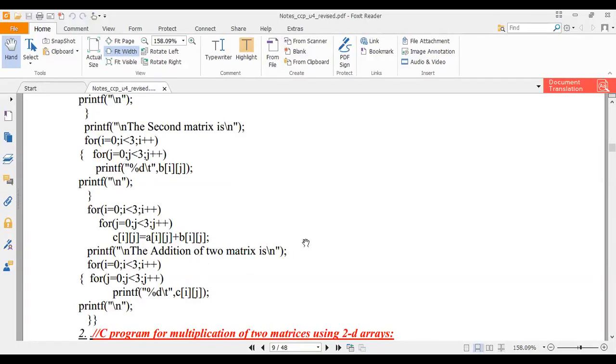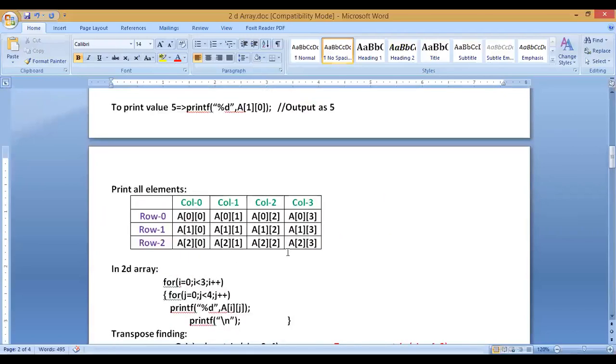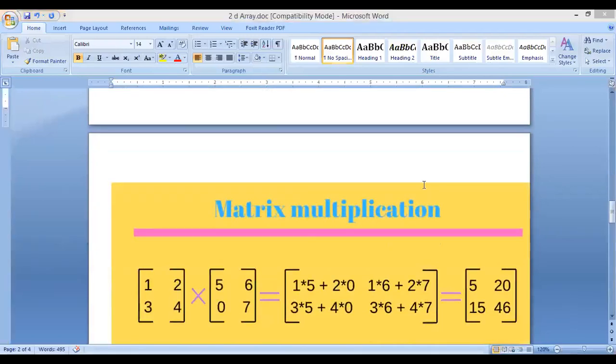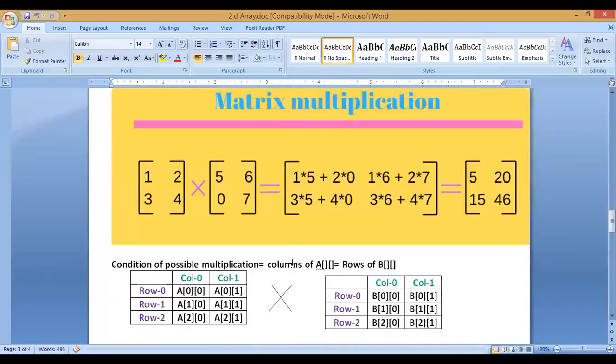Now I am going to discuss multiplication of two matrices, right? That is a little bit more tricky and more important also from your future point of view. So you can see now in my MS Word representation, this was about transpose, now matrix multiplication. Matrix multiplication is also possible with rectangular matrices. Only one condition is there. That mathematical condition we should follow.